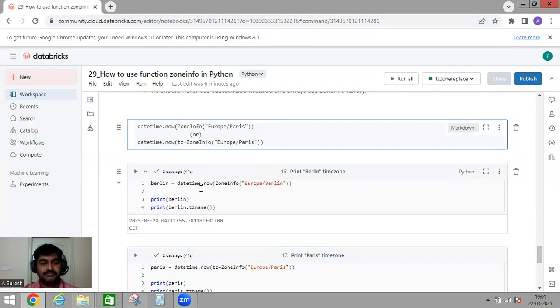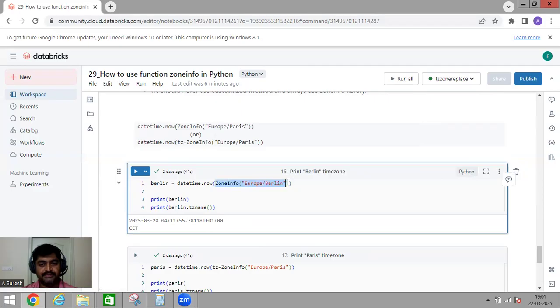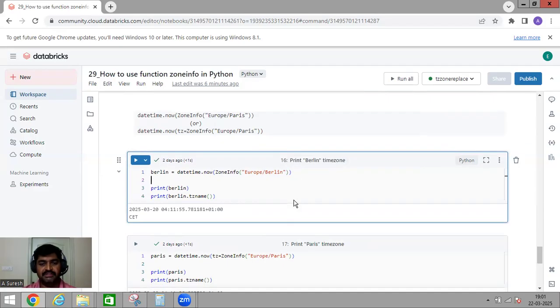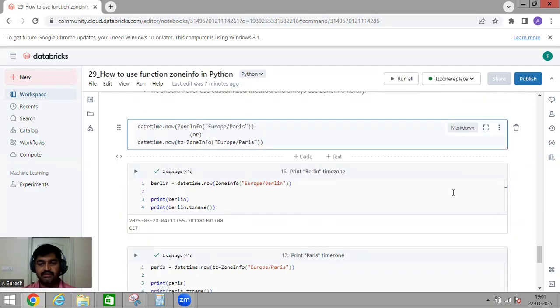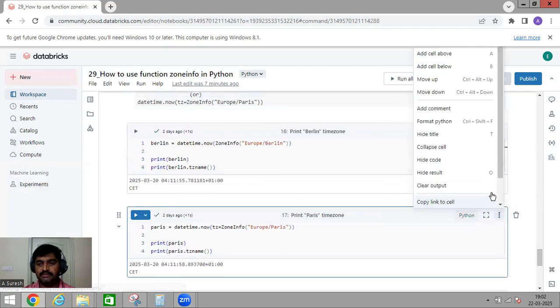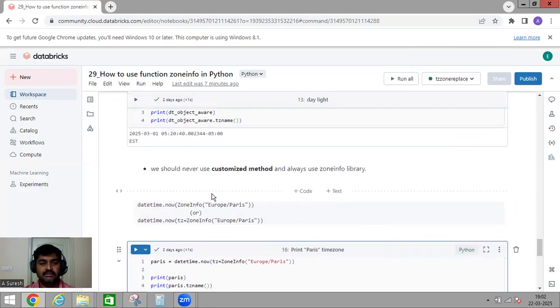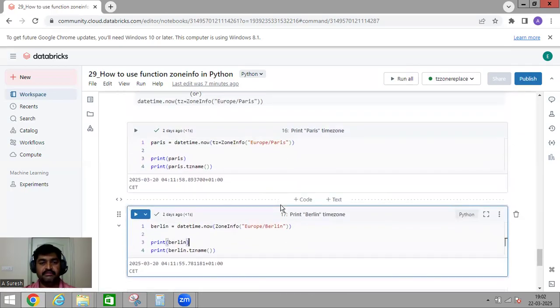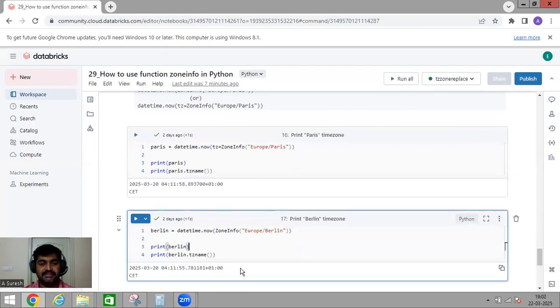Now what I'm doing is datetime dot now, and for the current date time, I want to add this time zone. I'm using zone info, Europe or Berlin. See here, it added plus 1 hour, and it gives the time zone name as CET. So here I'm printing the Berlin time zone. Now we'll see the Paris time zone. Maybe I'll move this up and down for easier understanding. Okay, so Paris and Berlin, same Europe time zone. The syntax is everything same; the only difference I showed is using tz equal to here and without tz there. Both will work the same.